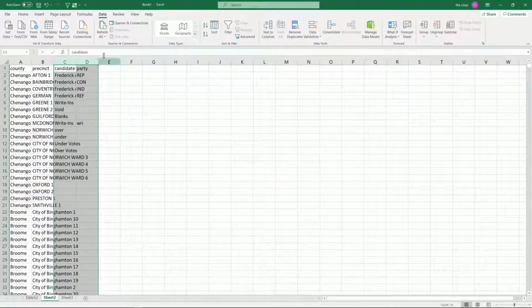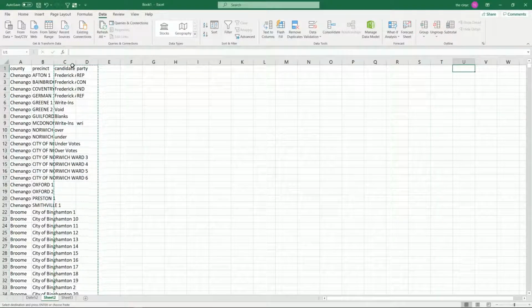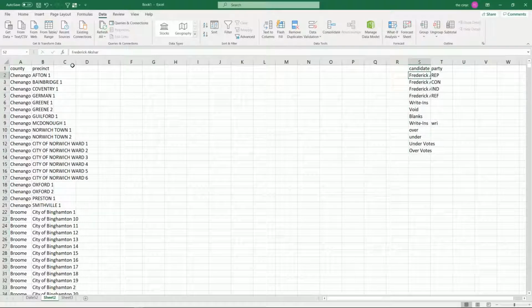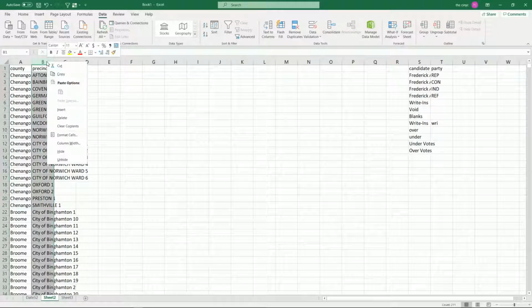Okay, I'm going to move this out of the way so I can read it better. Move it to S. So we have Frederick Aspar on the Republican, Conservative, Independence, Reform lines, plus write-ins with a WRI, but those are the same. So I'm going to conform this to what we've normally been doing for my spreadsheet.